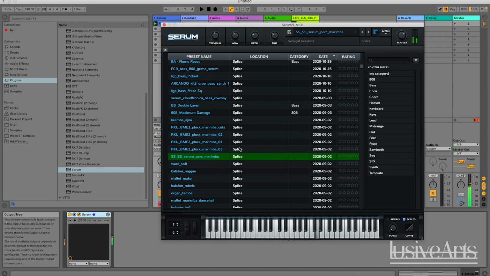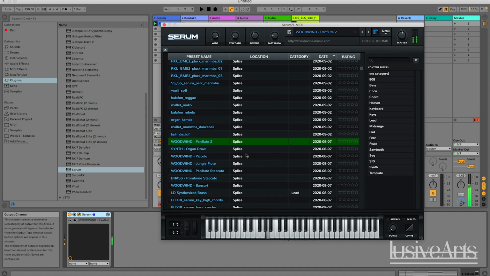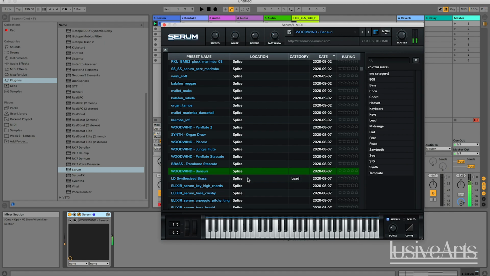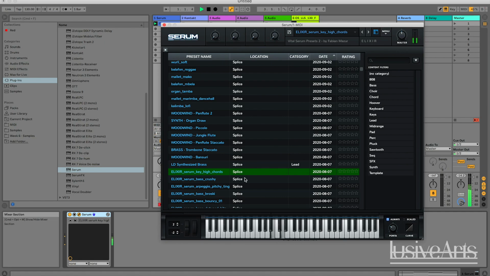Got a marimba here. A flute. All different types of woodwinds, instruments, trombone, big brass sound, made from synthesis, so it's not actually a real brass instrument. And just some chords.